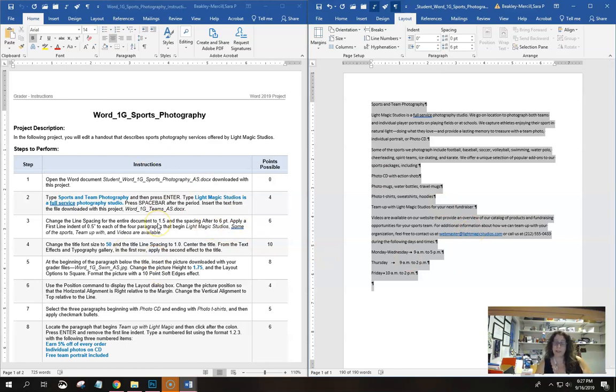This grader project comes from your e-text. Specifically chapter 1, that's why it says 1G. So if you don't know how to do a step in your assignment and you're all by yourself, you want to open up the e-text inside MyLab and go to Word chapter 1 and search for whatever you're trying to find. Everything is explained in the e-text. It will go through all of the steps.